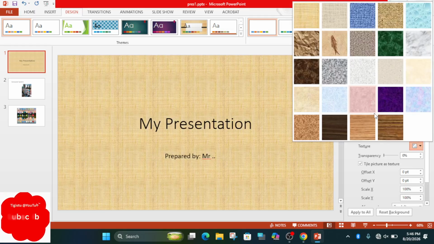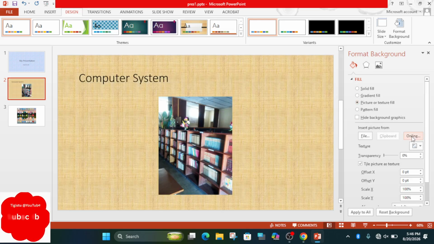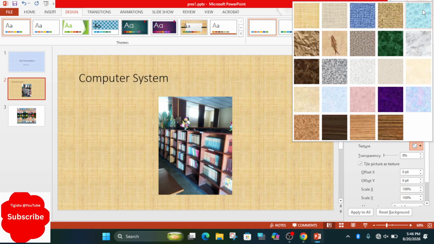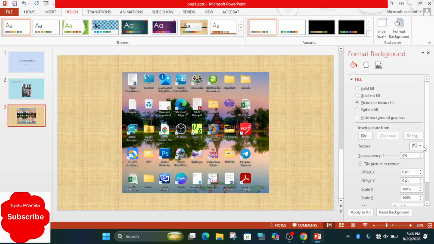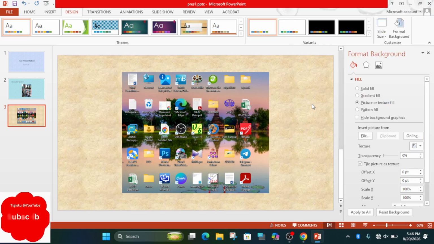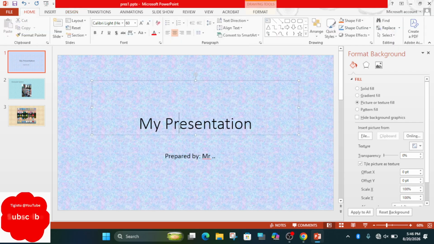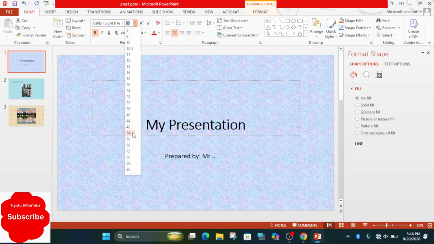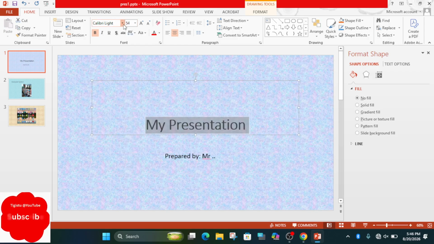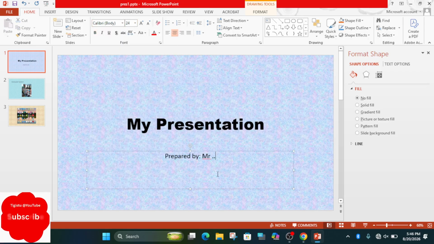Just you can format. For instance, here are the texture types. You can change, selecting the slide. The third one can be applied like this. And the same to the text, you can make it bold. You can increase the size also. You can change the font style here also.